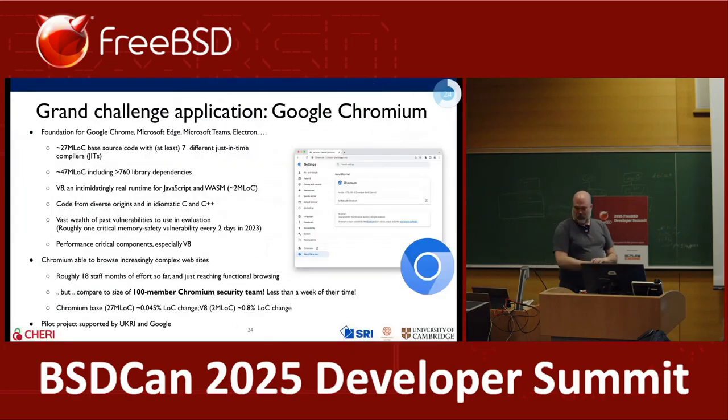And I'll talk about another grand challenge problem. So we have a prototype port of Chromium. It's still largely due to the V8 runtime. It's still not super stable. But we can render many web pages. We can sometimes do JavaScript.